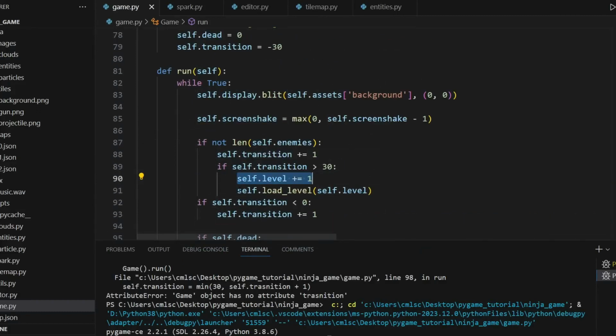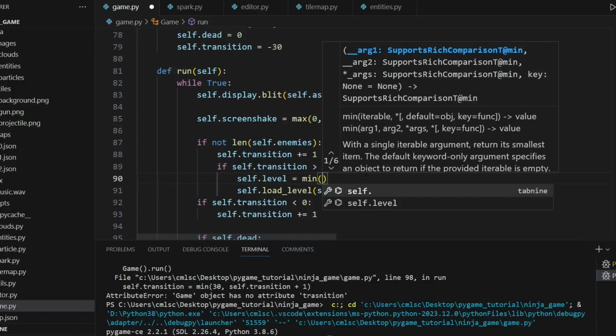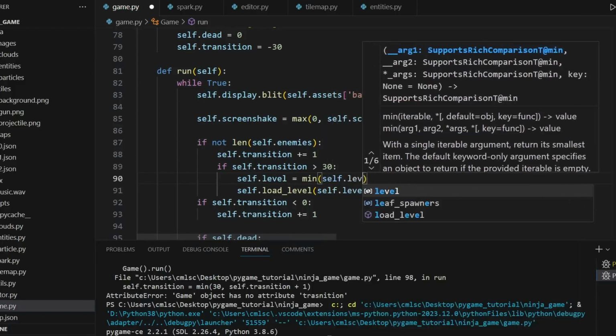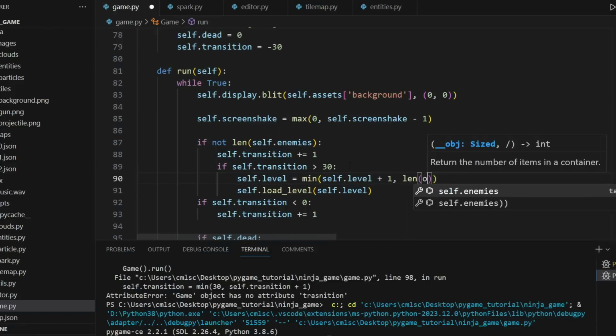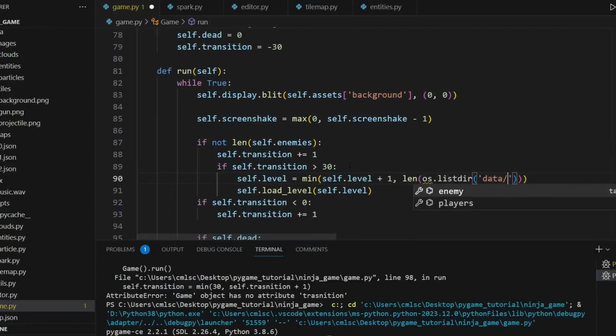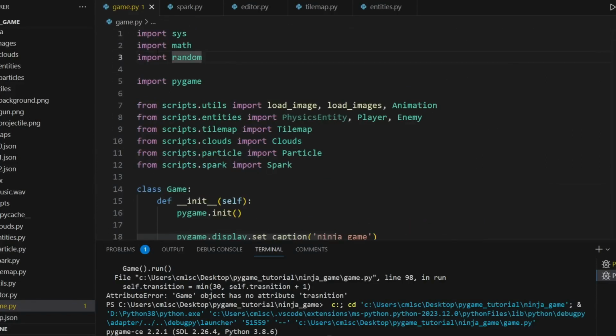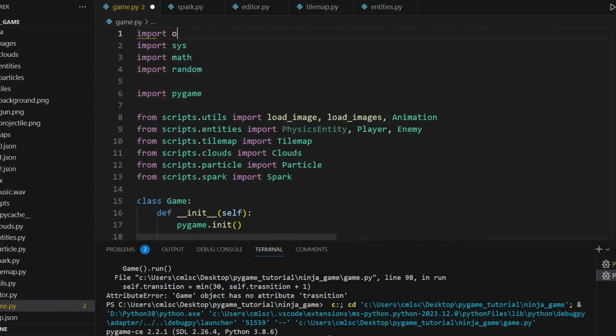We load the level by adding 1 to it, and the problem is this level can go too high. So this is just kind of to stop it from crashing. Theoretically, you'd add more levels and extend this however you'd like if you wanted to make this a full game. But in our case, I'm just going to do something to prevent it from crashing. We'll just take this and say the min of self.level plus 1 and len(os.listdir('data/maps')). And we've got to import os to do this.